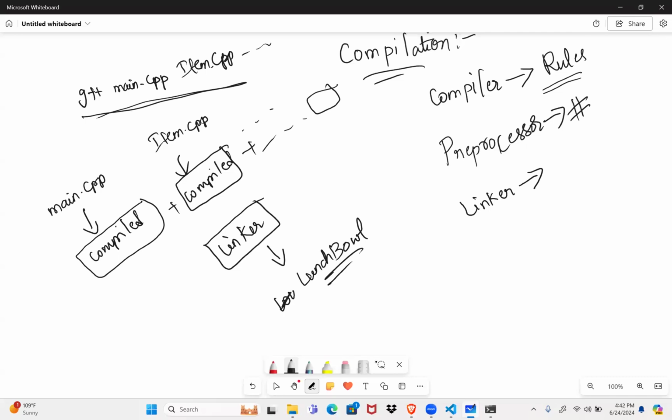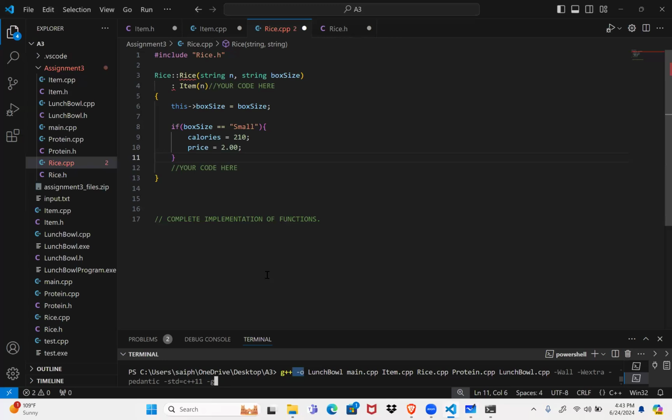So the role of the linker is that when you have many files, each file is compiled and checked for compilation rules, syntax rules and so on. All the preprocessor directives are appropriately replaced, and all these compiled files are put together into a single file by the linker. So this could be the first time you are playing around with linking of compiled files, or multiple object files, and making them into one single executable called lunch bowl, and all you have to do is simply run the lunch bowl.